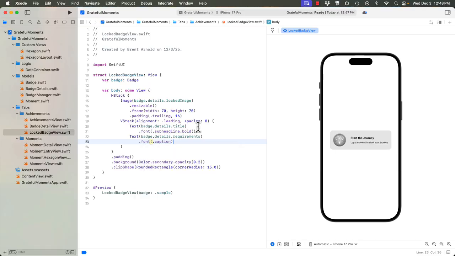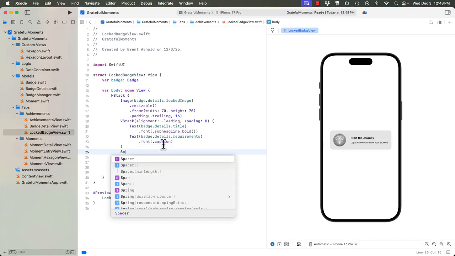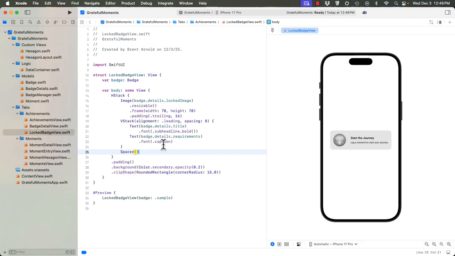badge.details.requirements.font.caption. So again, these are the unlocked badges, and you'll see how they're grayed out because you haven't unlocked them yet. But then we have a title, and then we have the description of how the requirements, how do you access that badge. Underneath the V stack, let's give ourselves a spacer, and now it fills the width of the screen. So now we have this custom view for our locked badge.